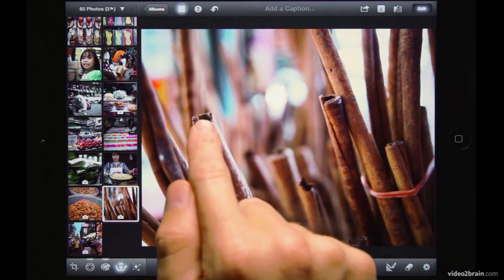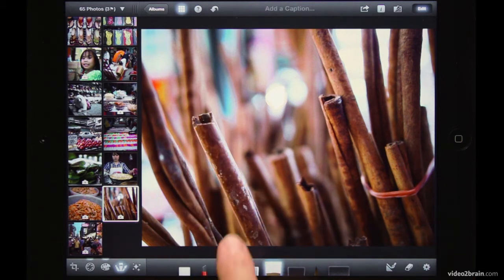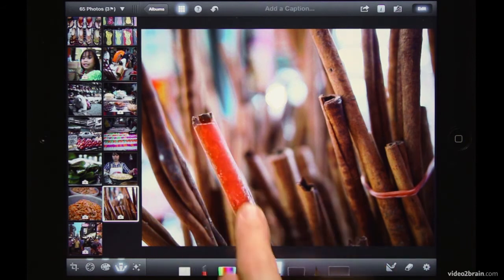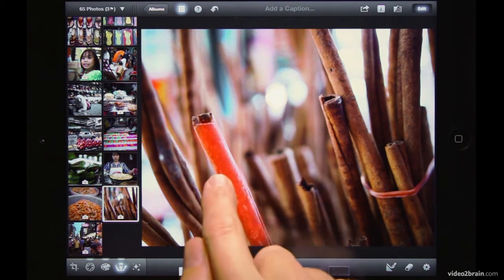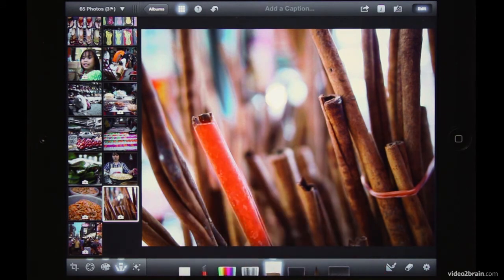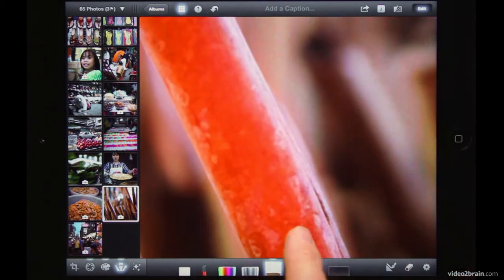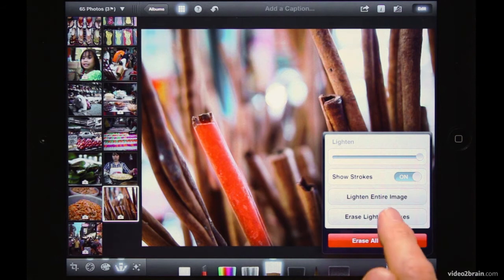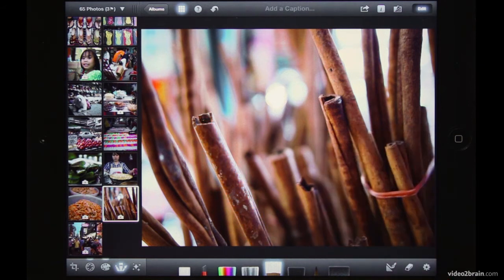Let's say that I wanted to lighten this stick of cinnamon here. As I run my finger up and down this to paint into it, it's easy to get a little bit sloppy and end up spilling out over the edge of the cinnamon stick. You can see here that I've spilled out over the edges quite a bit. Let me get rid of those by clicking Erase Lighten Strokes.